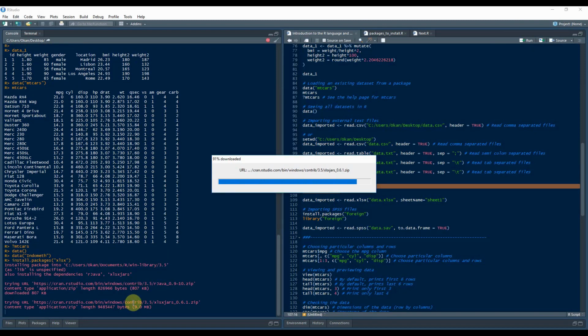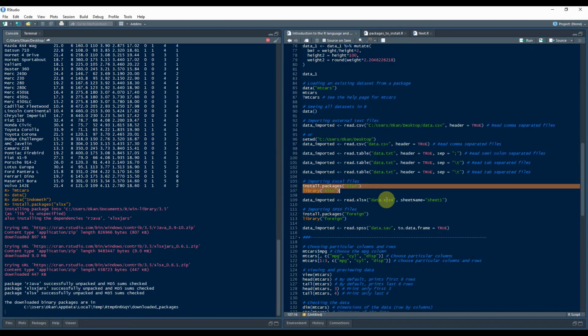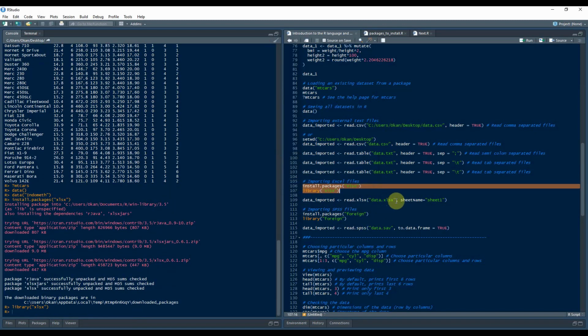Let's say again on my desktop, I have a data set called xlsx. That's an Excel data set, and the sheet name for that data set, for example, is sheet 1. If there are multiple sheets, it is important to specify this, otherwise R won't know how to find the right sheet that we would like to read in. Using the read.xlsx function, we can read Excel files.